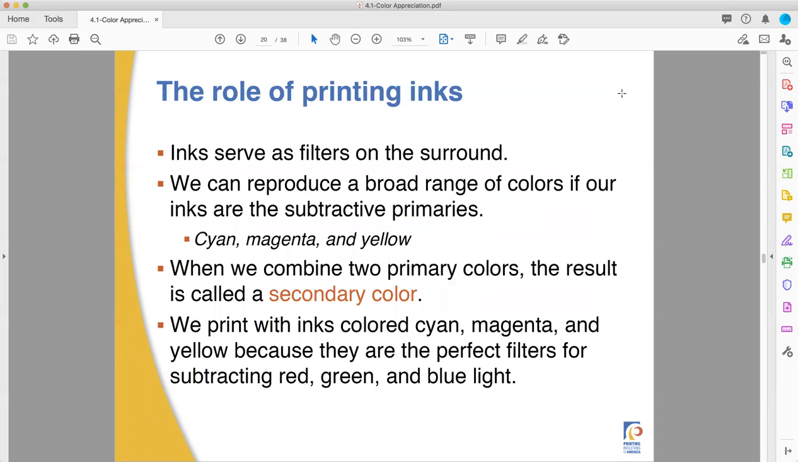So inks filter the surround. The inks will remove, again, part of what we don't want to see. We can reproduce quite a bit of color by using our subtractive primaries, which are cyan, magenta, and yellow. Red, yellow, and blue that you learned in kindergarten is only sort of true. Cyan, magenta, and yellow actually give you a wider range of possibilities. The truth of this has to do with both the fact that they are really the primaries, but also with pigment issues.